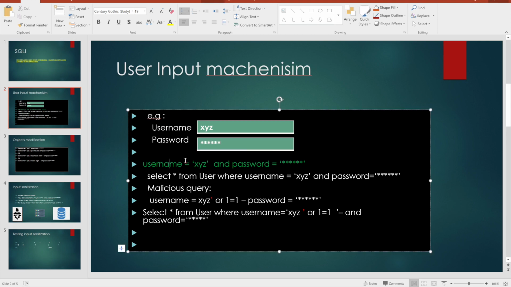So by doing this, we have a mechanism. You can see here username equal XYZ and password equal 6 times static. So this is a tautology. Between these two operands, we have an AND operator, which means that if both are true, meaning 1 and 1, we will get 1. I will write T for true: the result will be true.